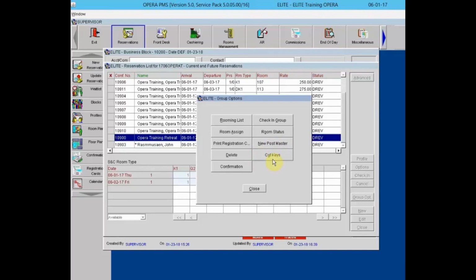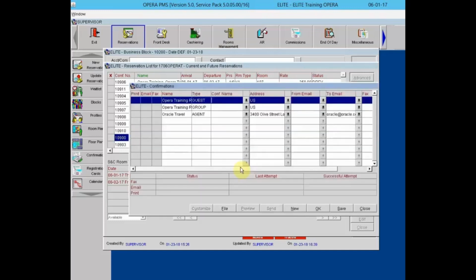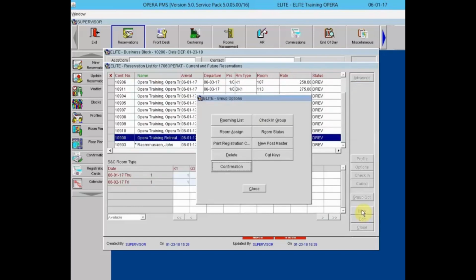So if you had a bus load of people coming in and they're all coming in at one time, you could have the registration cards printed. You could have the keys printed, and you could have them all checked in or pre-assigned, so you can do it right as they arrive. And the last one is the confirmation. So if you wanted to send a confirmation letter to everybody in the group, you could select the people in the group, choose confirmation, and then you could email them out one by one. Okay, so that is the group options button.